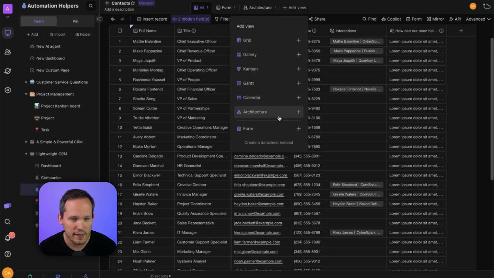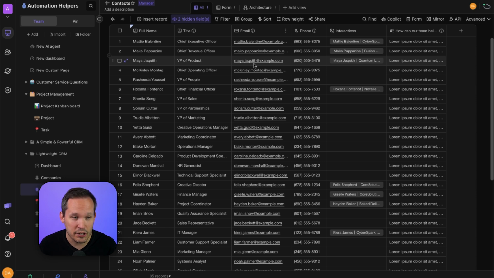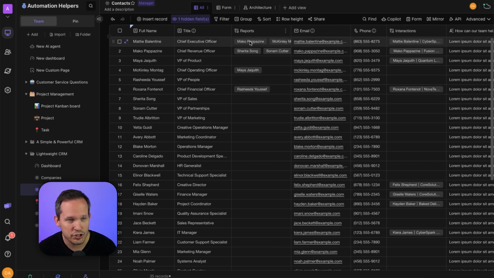And so if you click on that architecture view, what you need to have is some sort of table with a relationship to itself. So in this case, we have a table of contacts, all with titles. Let's say these are employees in our organization, and we want to create an organizational chart from this. And so what we can do is create a linked relationship between these contacts and themselves. So these are going to be the reports of these individual people.